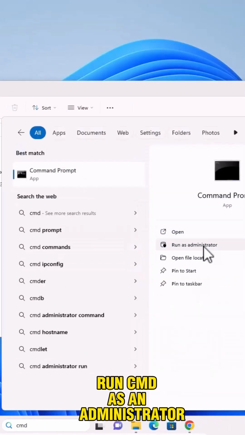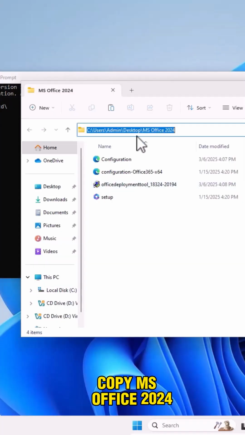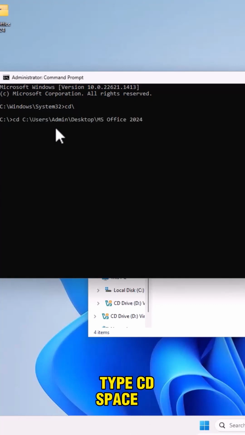Run CMD as an administrator. Type CD / and press enter. Copy MS Office 2024 folder path address. Go back to command prompt. Type CD / and paste the file path.